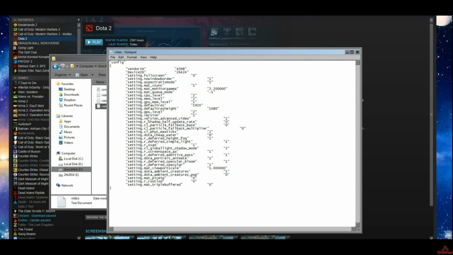Make sure your Dota is not open while you're doing this. Your Dota has to be closed. You can close your Dota by pressing Ctrl-Alt-Delete and just end tasking it, if you are right now in that menu you can't get out of.